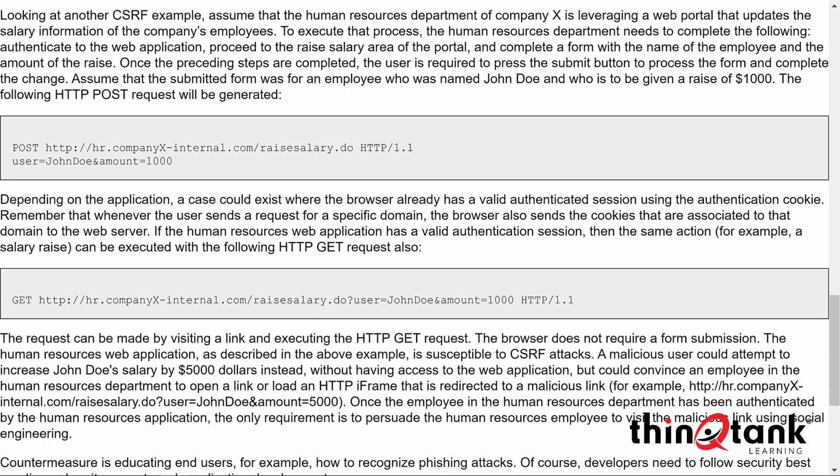Once the preceding steps are completed, the user is required to press the submit button and process the form to complete the change. Assuming that the submitted form was for an employee who's named John Doe and who's given a raise of $1,000, the post will get generated: user John Doe and amount equals 1,000.